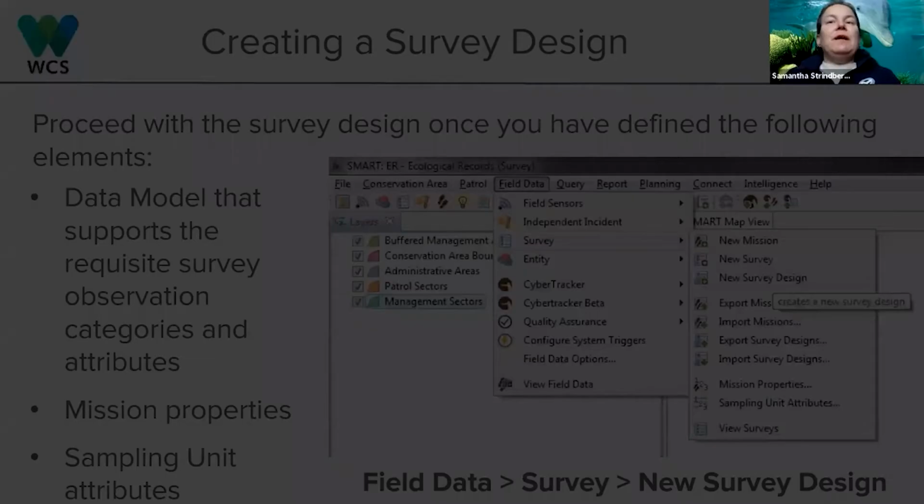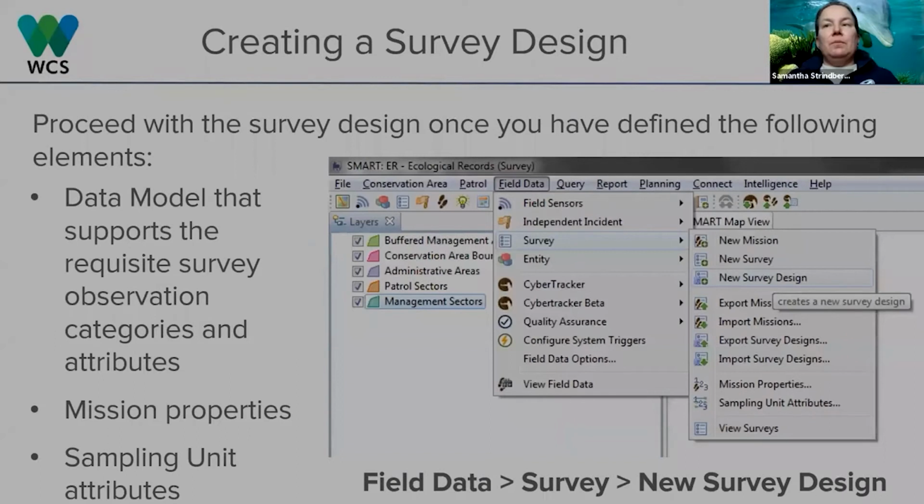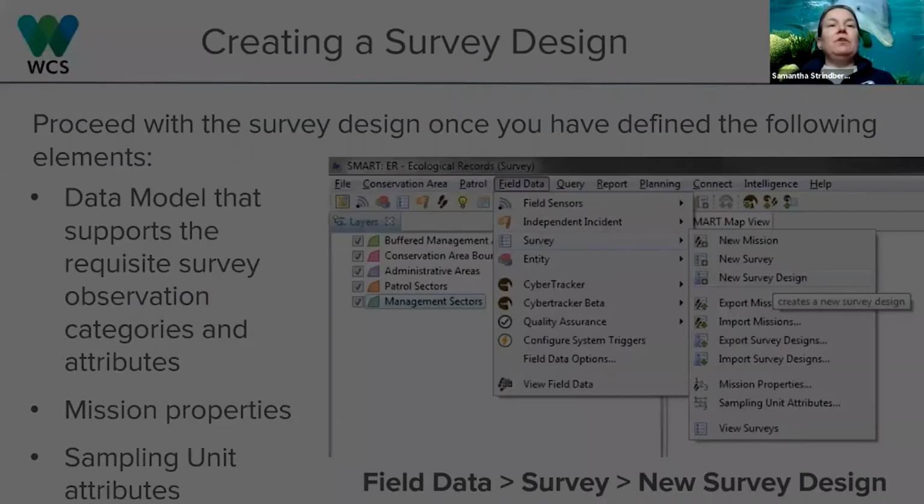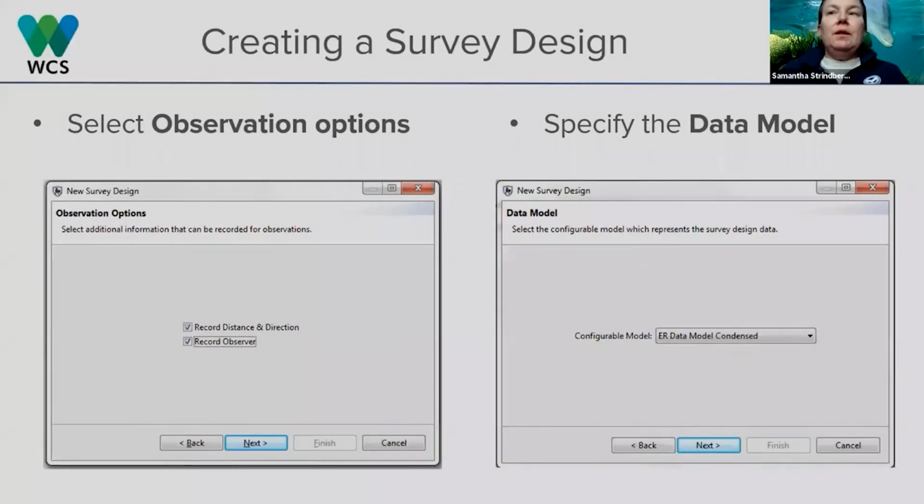So once you have those three elements in place, namely the observation categories and attributes you need within your data model, the mission properties, and the sampling unit attributes, then you can take the big leap of creating a new survey design. And here there are a couple of initial options that include selecting whether or not to record some additional information for each observation, namely the distance and direction and observer.